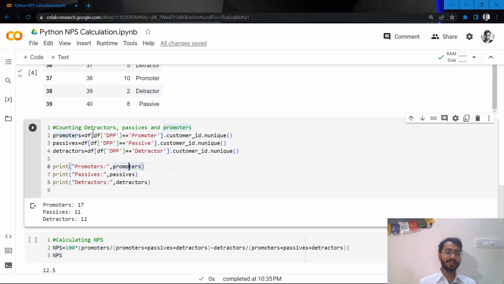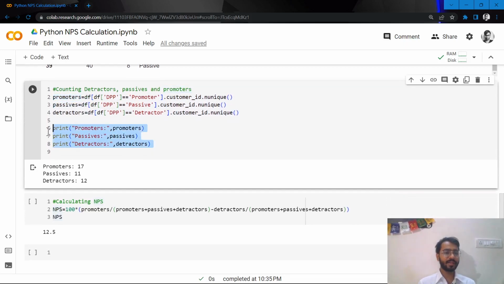What I'll do after that is take a count of promoters, passives, and detractors. How I've done that is I've filtered my data frame for promoters, for passives, and for detractors, and in each of these cases I have taken a unique count of customer IDs, and I've stored them in new variables, as you can see here. So here is where I'm printing my detractors, promoters, and passives.